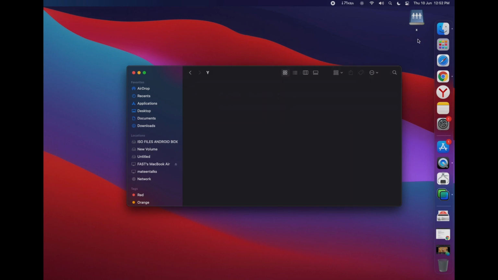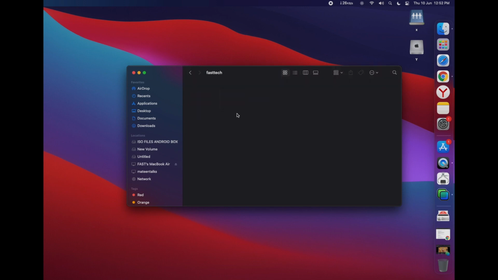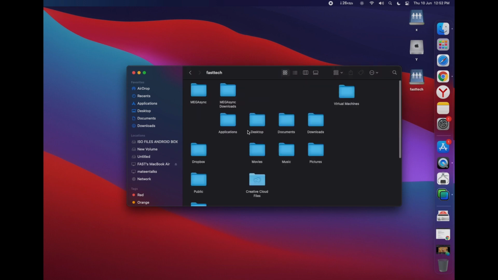You can clearly see all the drives can be accessed from here. You can copy, paste. If you allow write permission, you can also paste the files, or you can also simply copy the files.